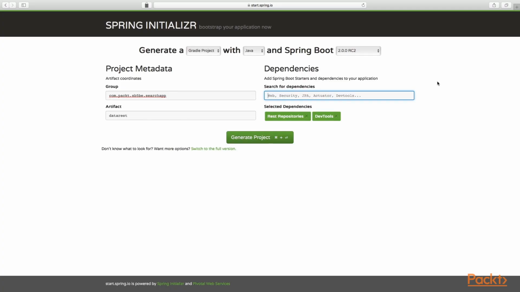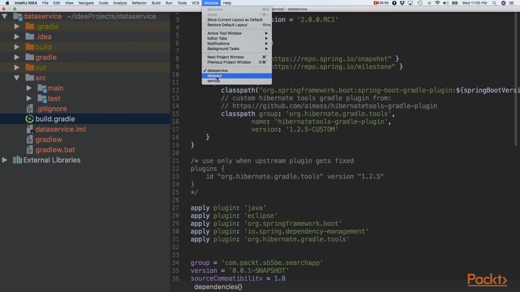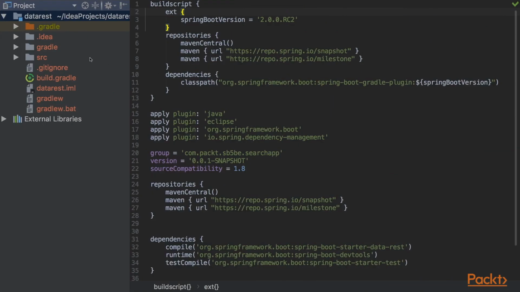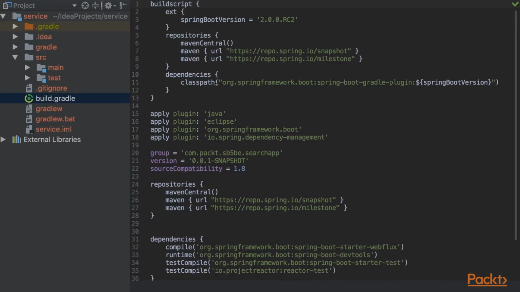We'll start by using the Spring Initializr, and to differentiate it from the other one, we'll call this one Data REST, and we've pre-selected REST Repositories and DevTools. We'll also go ahead and create the actual service, the WebFlux service, and we'll choose Reactive Web for this one. So this is our original data service project. We've also opened the new Data REST, which is basically empty right now, and we've also opened the WebFlux service, which we also created with the initializer.